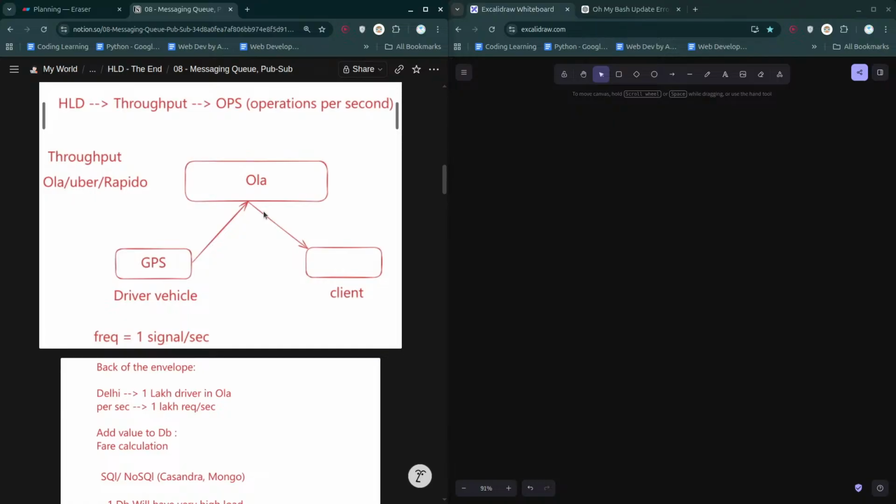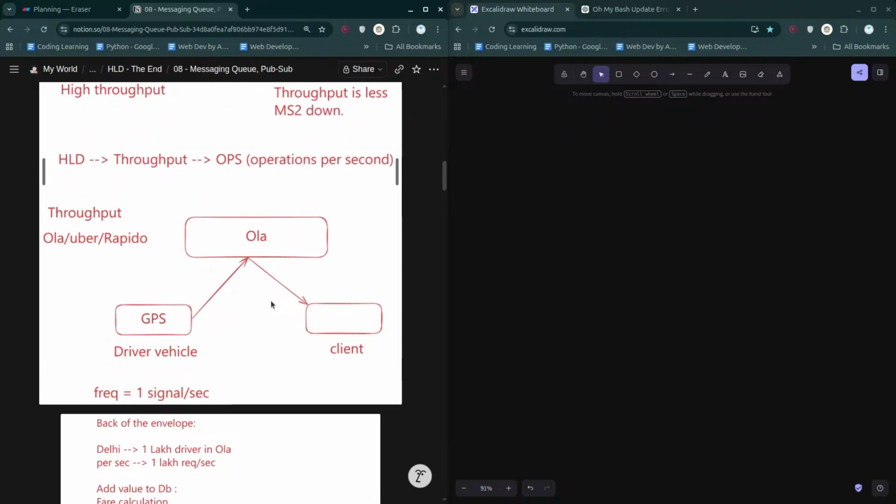But here we simply assumed one user. Similarly, in big cities or metro cities, there can be thousands and lakhs of users. Hence, the traffic on this particular Ola server is going to be too much. So, what could be the better approach over here? For that, we are going to use Kafka.